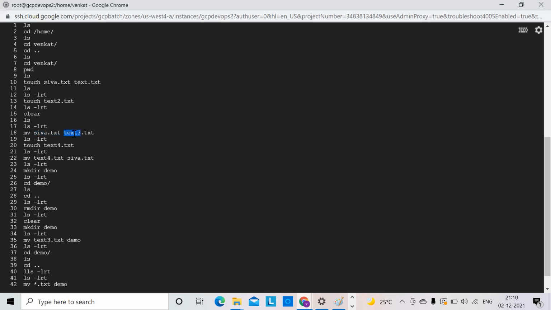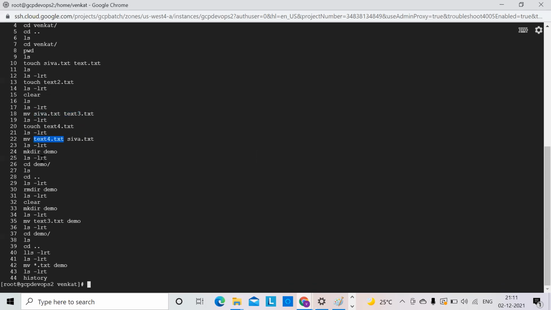siva.txt can be renamed to test.txt. So the move command has two purposes. One is to rename the file, as well as to move files from one directory, one location, to another location. Here we simply rename the file. And here all these files I will move into the demo directory. That is the purpose of the move command.